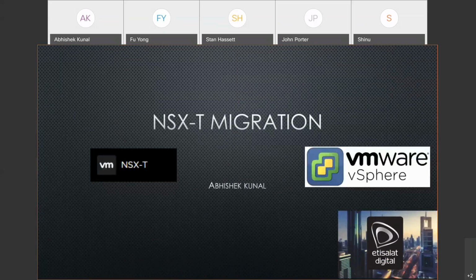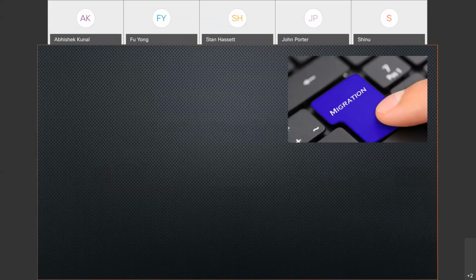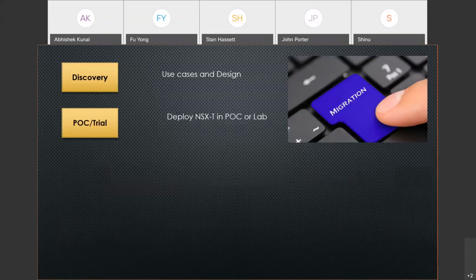Obviously, it can't be done in one shot, like any other set of migrations. It has to be adopted properly, and only then can we go with the migration phases. So there are some phases that we need to go through. The first thing is discovery: what are our use cases and what is our current design? On that basis only, we have to plan for the next set of things.